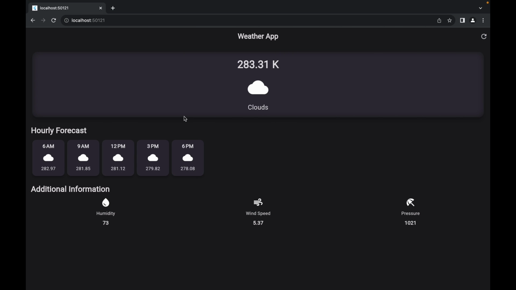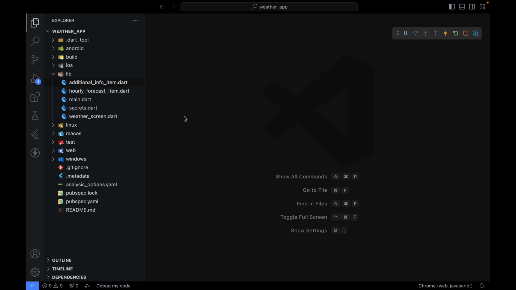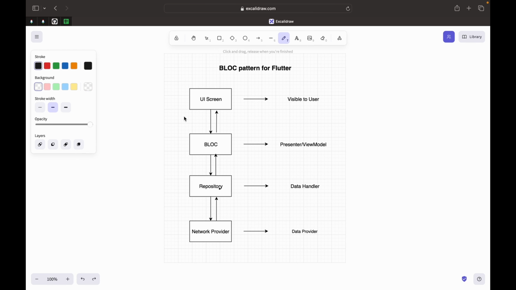Now, what is our objective with this? The objective is to convert this messy code into a systematic code using the BLoC architecture. And we'll also be using BLoC state management to do so. To get started, first we must understand what is BLoC architecture overall. This diagram that I have encapsulates this pretty well.